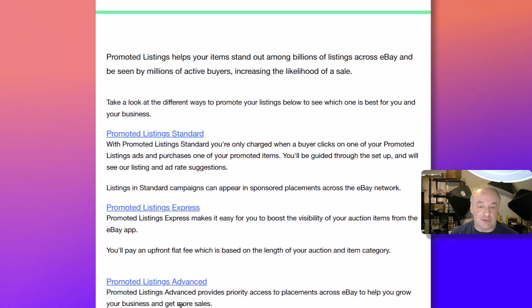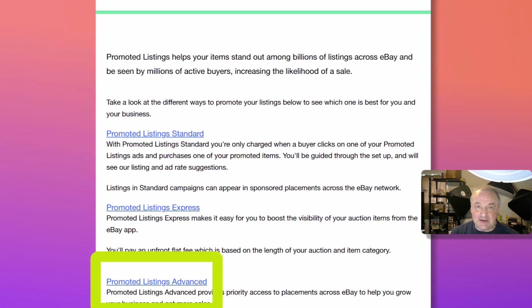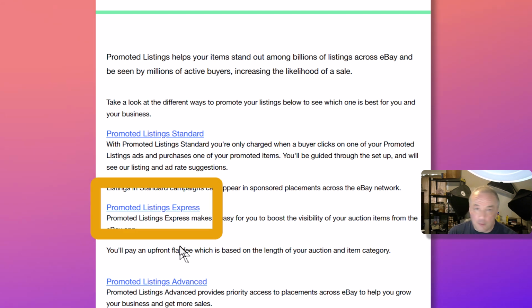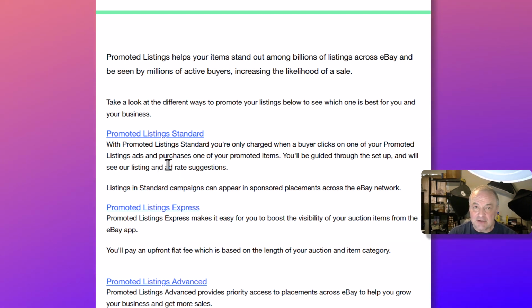Pay-per-click, Promoted Listings Advanced, you always pay a fee every single time someone clicks. With Promoted Listings Express, you always pay that fee, whether your item sells or not. With Promoted Listings Standard, you're only charged the click-through fee if your item sells, and only for that one person, not for everyone else who has clicked.